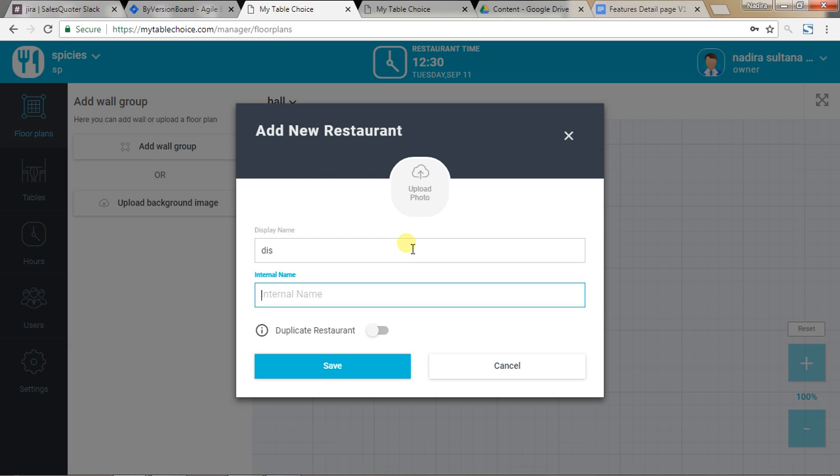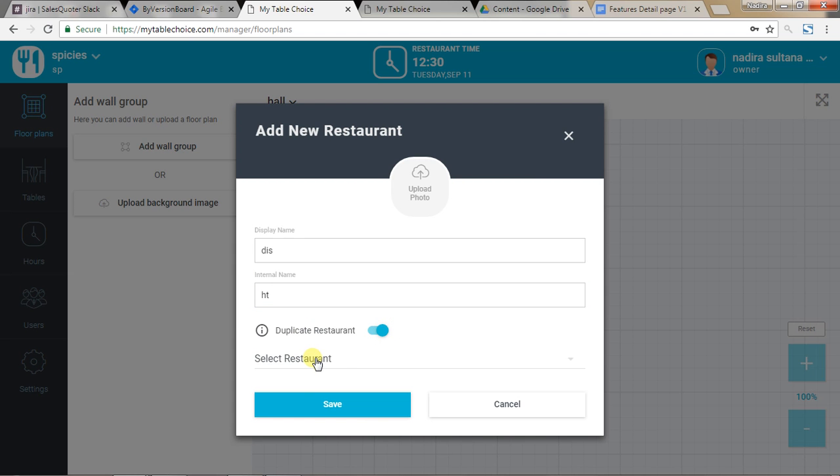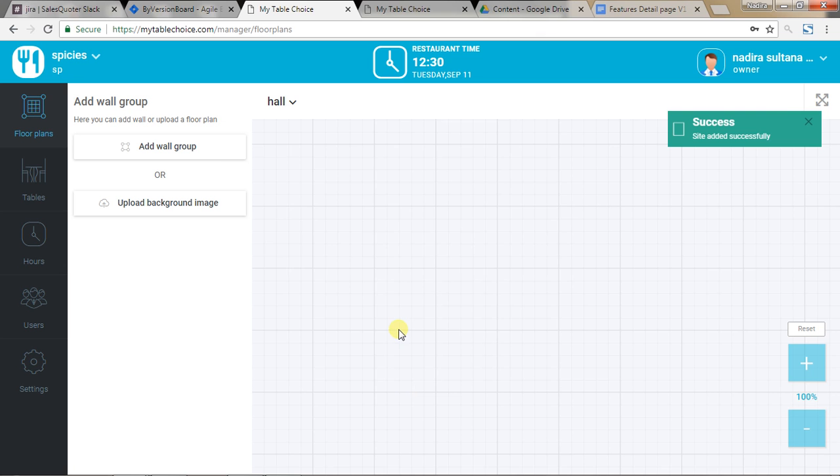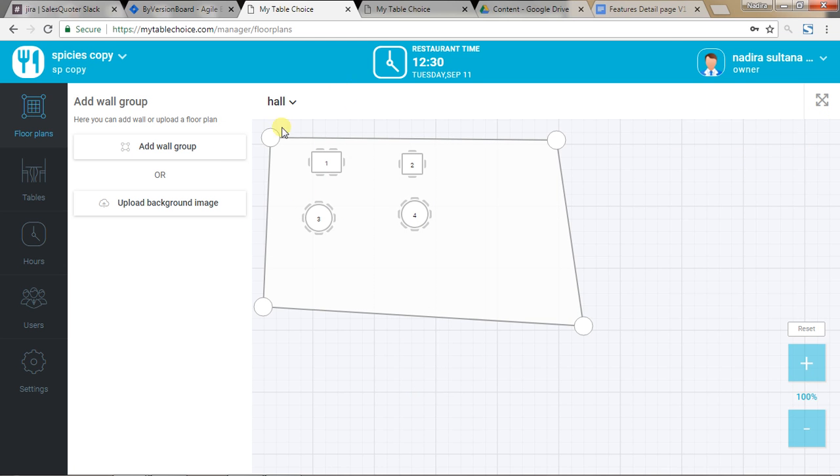Either I can put a display name or an internal name for better understanding, or I can simply duplicate a restaurant. If I duplicate a restaurant, it will give me the options of the existing restaurants I have, and if I click on the restaurant name, it's going to add it with a copy text. So this is how I can duplicate a restaurant. When I duplicate a restaurant, I already get the floor plan and tables of that restaurant.